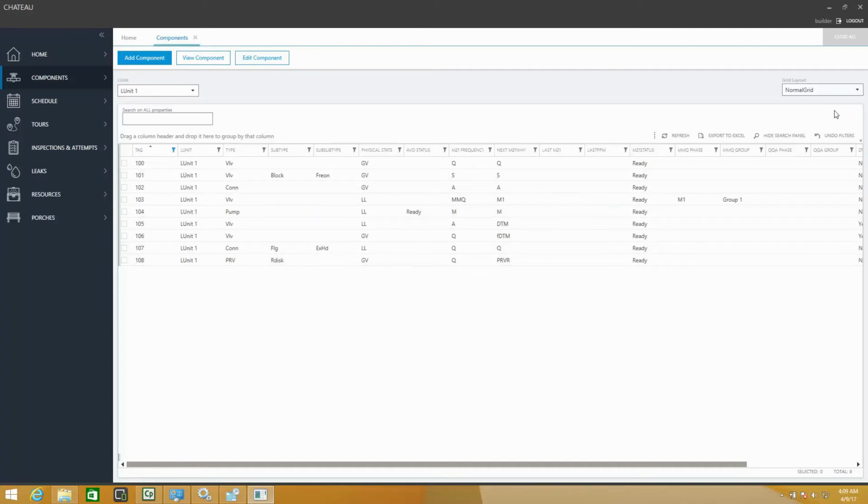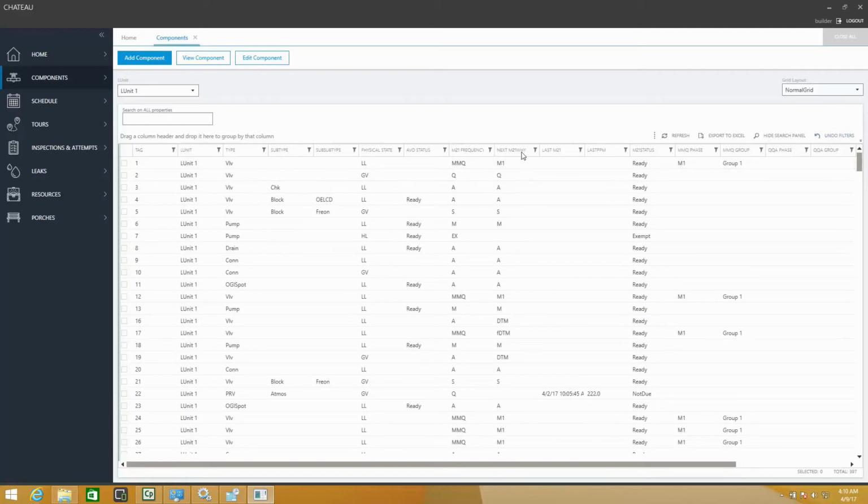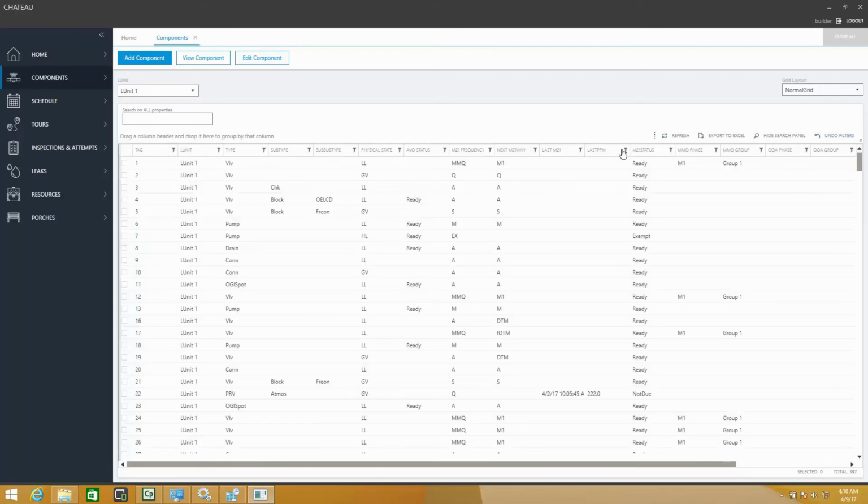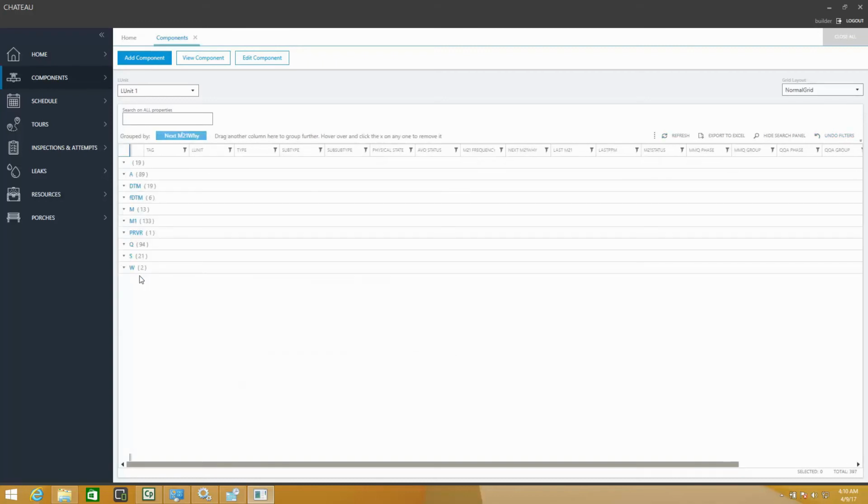Now, the way Chateau works is you have the same functionality in this. If you want to find out what kind of monitoring you have to do here, you can see all of the different types. You can clear that filter. If you want to find out the M21Ys, and you put right here and you get the list of all the M21Ys, you see that PRV release. That is the component grid with scheduling information shown.